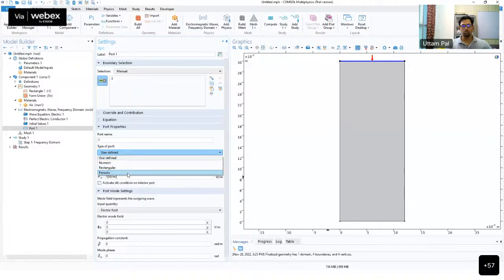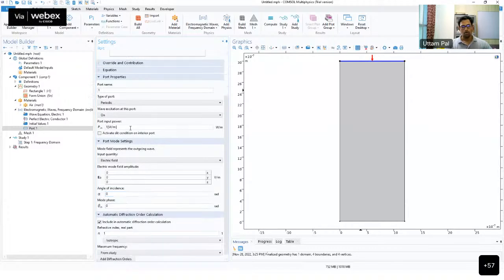As of now, what I will choose is to use the periodic conditions over here. So I will choose this. So my port right now is a periodic port. So I excite my port in a downward direction. So my direction of power would be downwards. You can even see the same thing with this red arrow. Now, my direction of power is downwards.